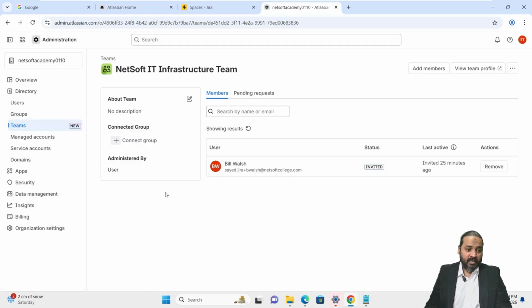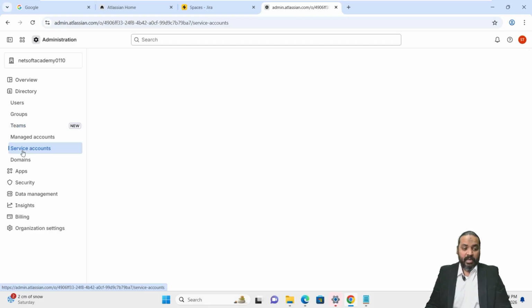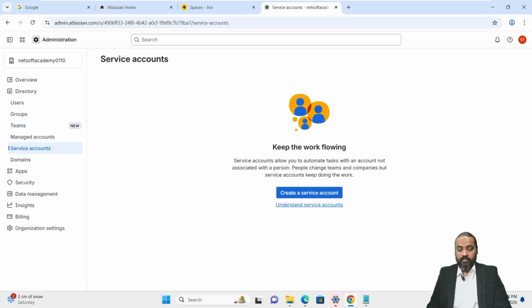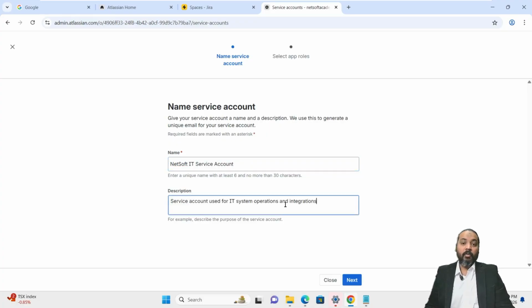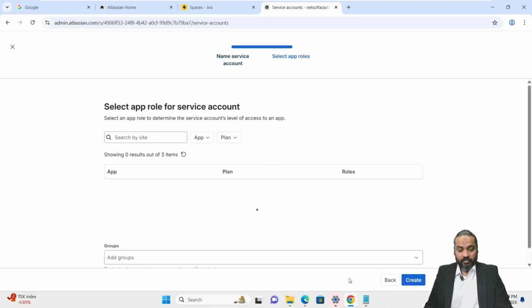On the same page itself, we'll click on Service Accounts. You click on Service Account. And then we are going to click on Create a Service Account. We'll name it NetSoft IT Service Account with a description, Service Account used for IT system operations and integrations. And then we'll click on Next.